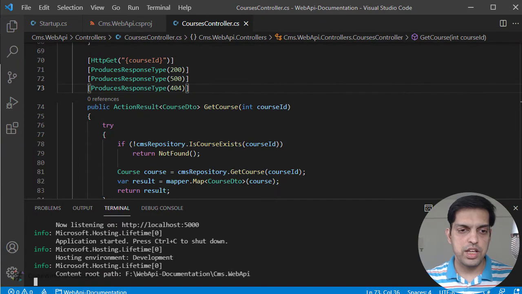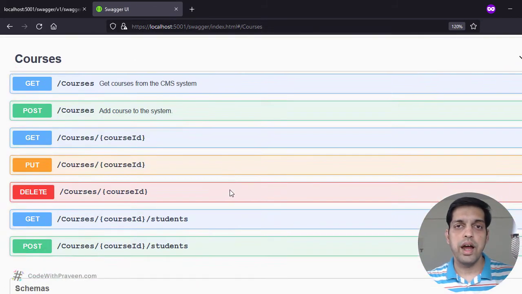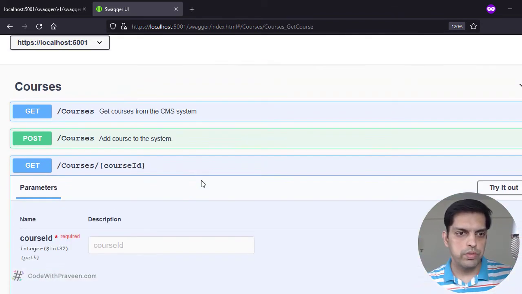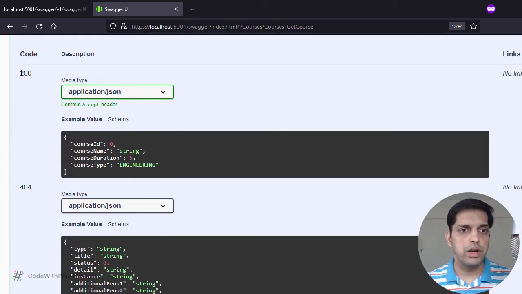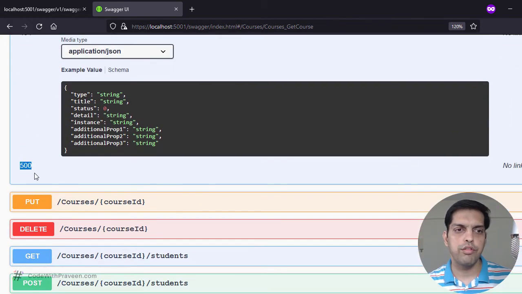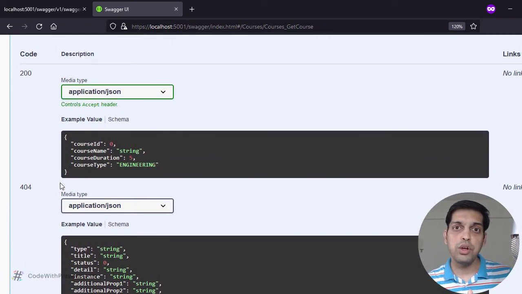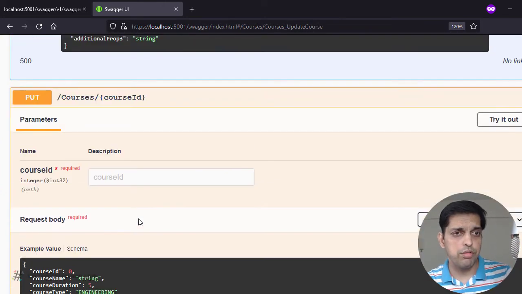Once the application has been built, if I go to the Swagger UI, we have added the attributes for the individual course ID, so get course ID. Once we expand this and come to the responses section, you can see that now it has documented status code 200, 404, that is not found, and finally we have 500. So this is one additional step, right? You have now included additional details such as documenting those response types. The same was not available for other action methods before. For example, let us look at the case of the put method.